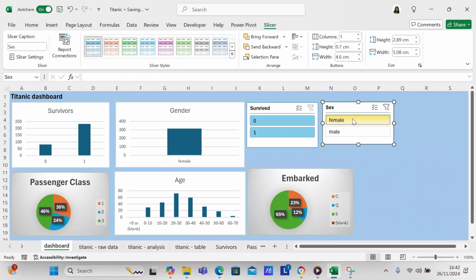Then it sorts it out in the passenger class. Of the females, 46% were in third class, and 30% were in first class, and 24% were in second class. Then it has the ages. The ages were generally 20 to 30 were more likely to survive, but we'll say 20 to 40. And then we say embarked. So 65% embarked from Southampton, 12% embarked from Queensland, and 23% embarked from Cherbourg.